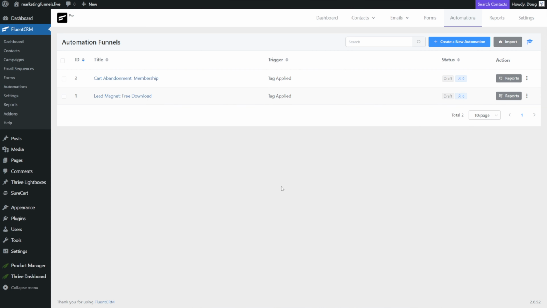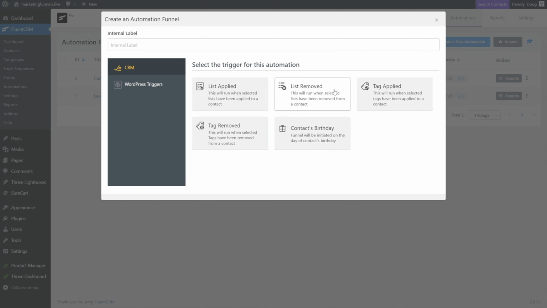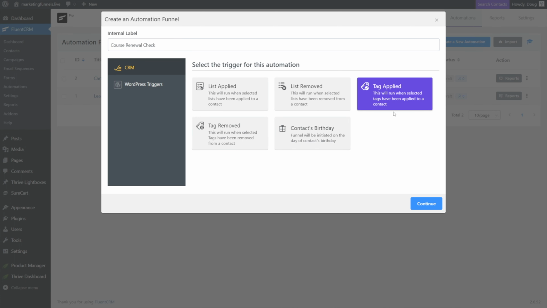The first thing we need to do is go into Fluent CRM and let's create an automation. And this automation is going to basically be our in the background process that runs and is always checking to see if the person who, after they purchased, is still a member or not. So we'll click inside of automations in Fluent CRM, click create a new automation, and you can do tags or lists. I like to play with tags. So I'll call this automation course renewal check. And it's going to be based on when a tag is applied.